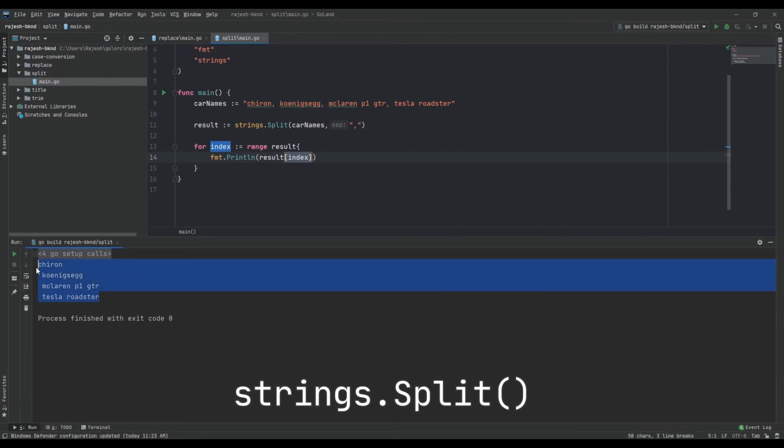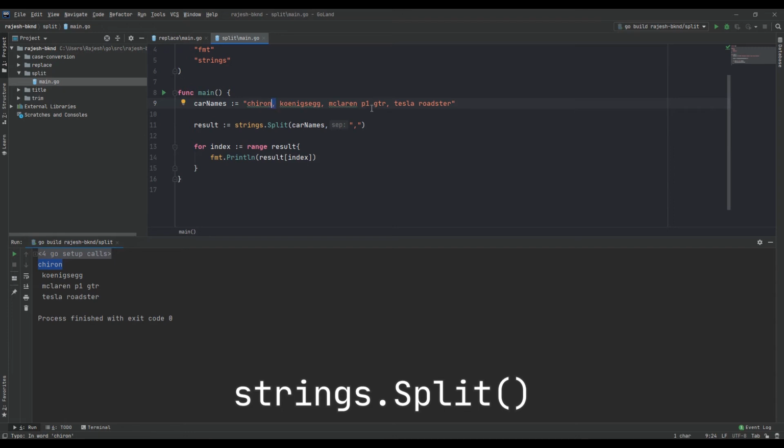In the output we can see each word is split using comma operator. Even though the space occurs, it only splits using the comma. First one is Chevron, it comes here. Second one is Koenigsegg, it comes here. Third one is MC11 P1 GTR, and fourth one is Tesla Roadster.